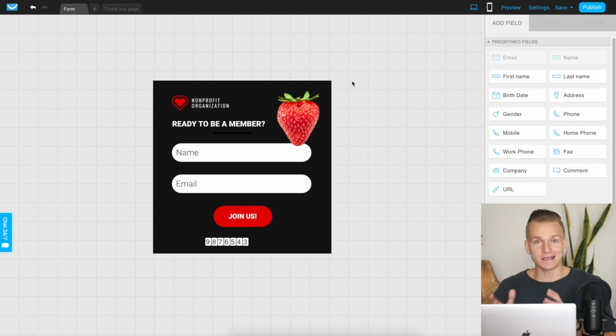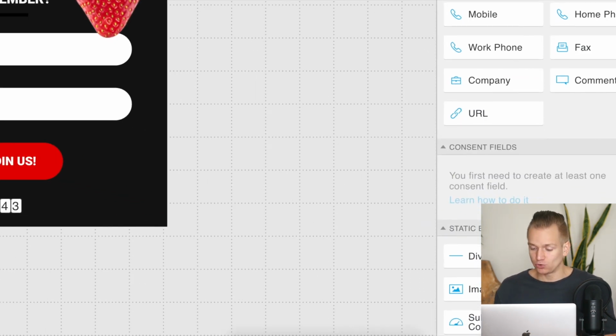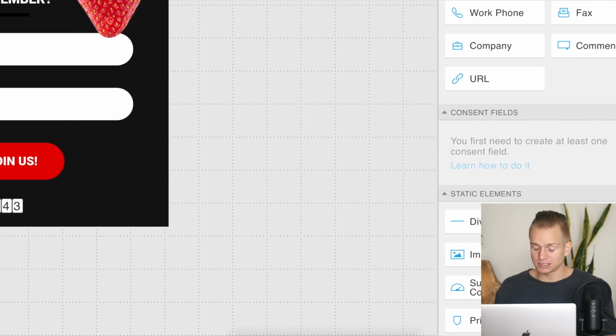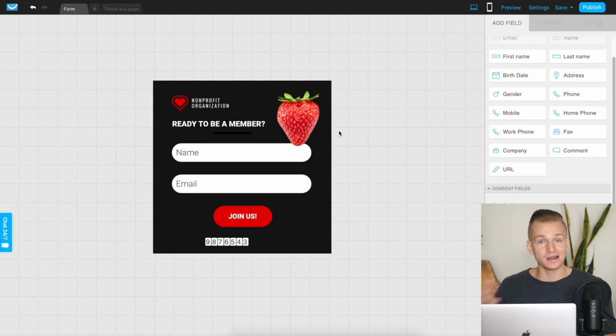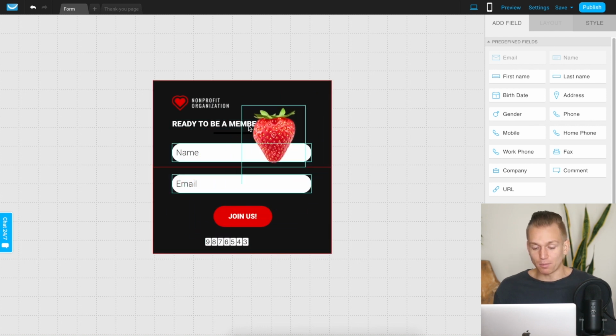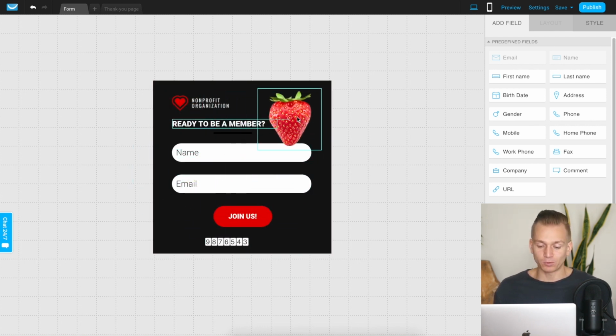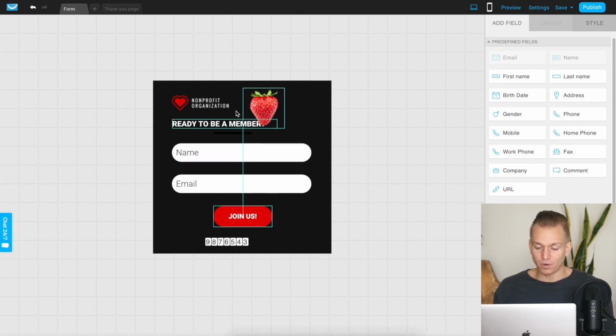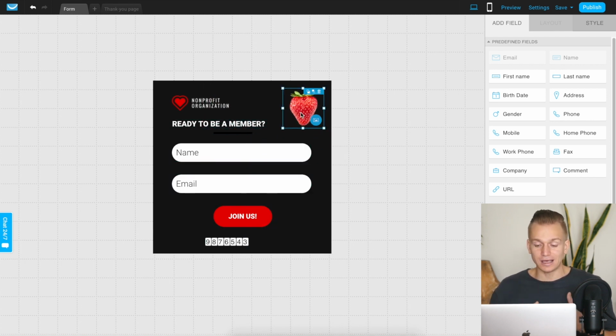You basically have the same page as you do for the landing page here for the pop-ups as well. So as you can see here, you can add different elements, which you can't really do with any of the other platforms. You just have a basic structure and that's it. For example, here we added this image of the strawberry, and we can move this image wherever we want it to be, and we can easily resize the image. And so this allows you to create some really insanely good looking pop-ups.